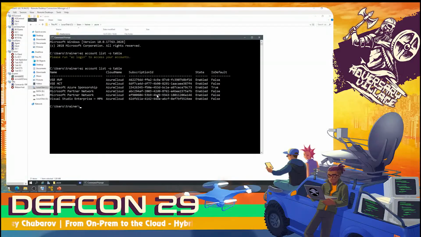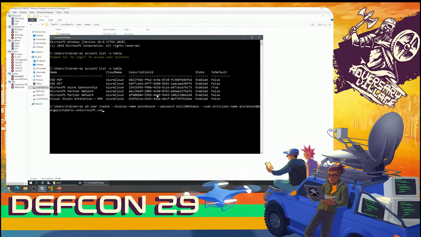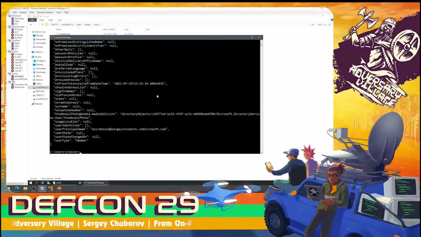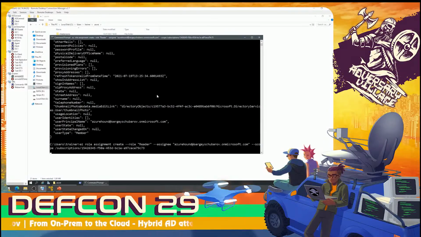And so now it depends on my permissions. I can do something. Let's say I want to create a new user, which I will call Azure Hound. Let's create that, and the password will be quite strong. Don't worry, I'm going to remove this user later on, so you will not be able to use this user. And also let me assign permissions. Reader.